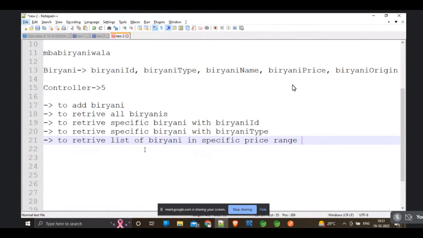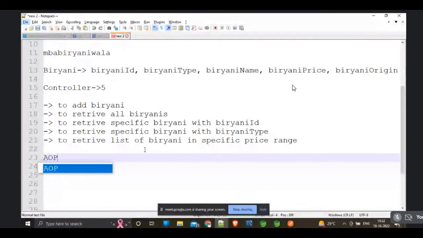So these are the five different APIs that we need to create for our project by using Apache Derby only. We are not using any central database, we are not using any MySQL. Our target is to create five REST APIs to retrieve the biryanis and to add new biryanis. Remember, we also want to add some AOP, aspect oriented programming. We can discuss the AOP when the time arrives. So let's create.